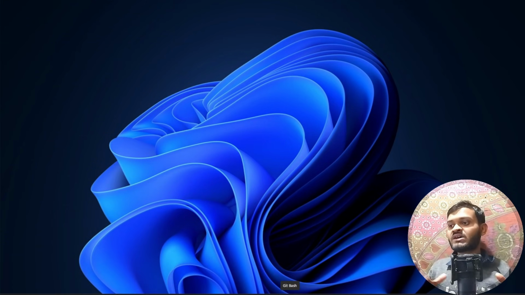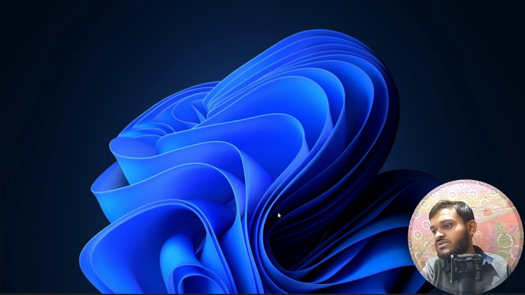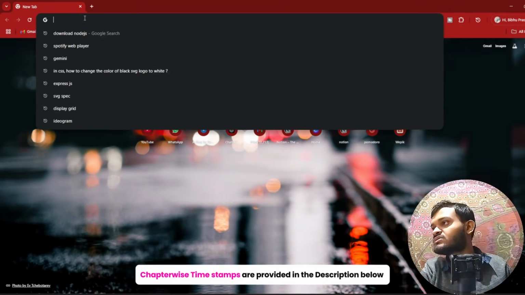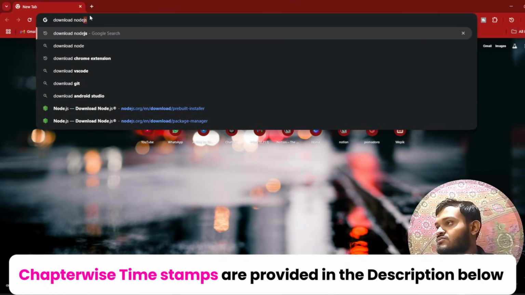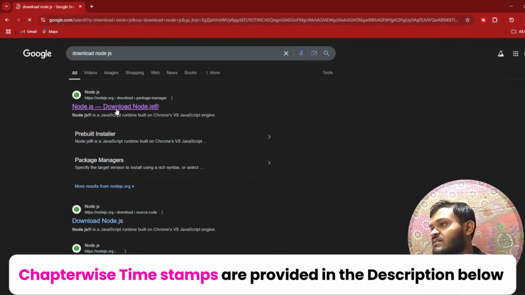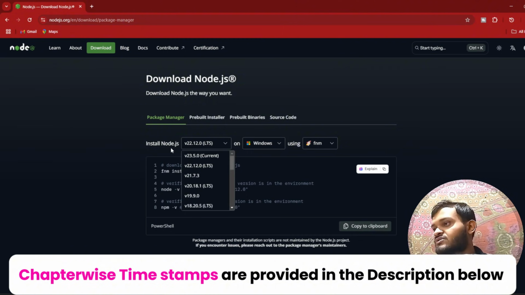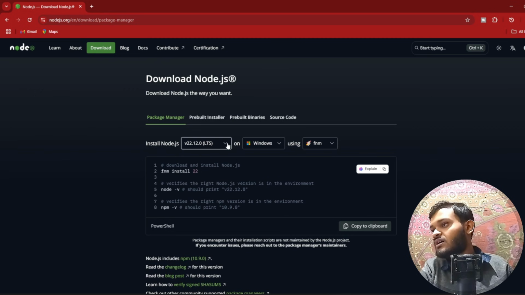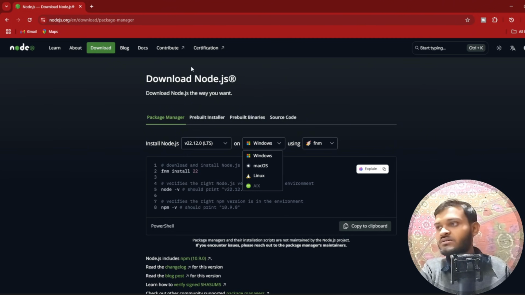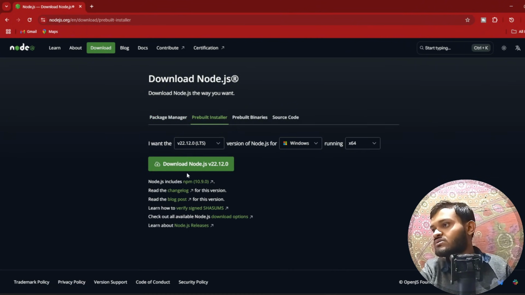Okay, so before starting everything, let's move on to the installation process first. So first you need to download Node.js, and then click on download. Here you will be able to see the version. Okay, it is v22.12.0 LTS. You can choose the current version as well. Whatever operating system you are working with, just choose your operating system, the pre-built installer, and here you'll download the Node.js file.